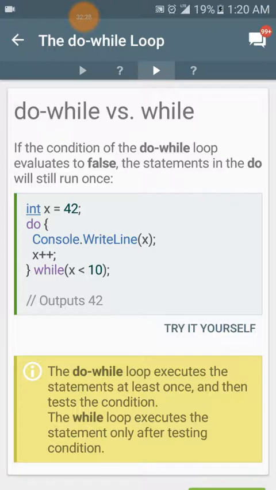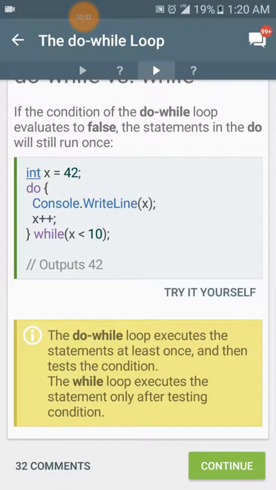Do while versus while. If the condition of the do while loop evaluates to false, the statements in the do will still run. Int x equals 42. Do Console.WriteLine x, which is 42, and then x plus plus changes it to 43. While 43 is less than 10, that's false, so basically it's done. It just outputs 42. The do while loop executes the statements at least once and then tests the condition. The while loop executes the statement only after testing the condition.